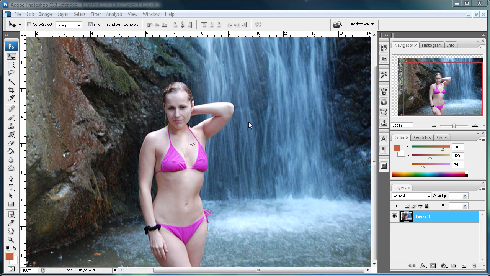Today I'm going to be showing you how to give a tan to someone in one of your photos that's kind of paler. So what you're going to want to do first is get an image. I have this image here, and this girl's pretty white. Just have that layer as your first layer, and then create a second one by clicking down here on New Layer. So just click and make a new one.